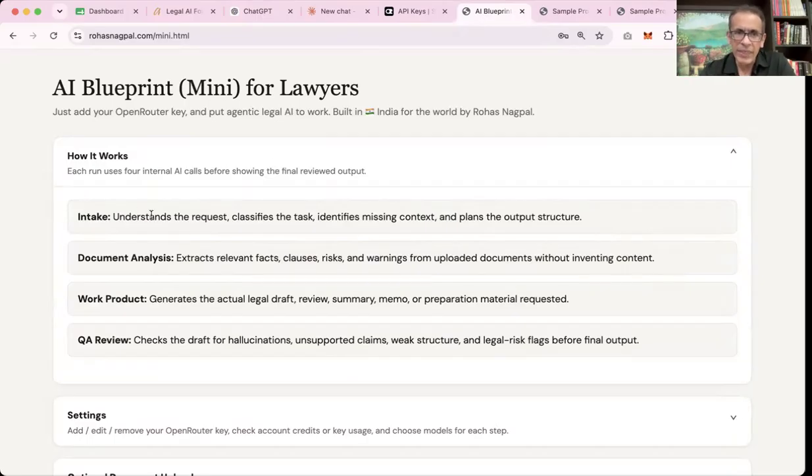So step one is the intake, where the AI will understand your request, classify your task and identify missing context and plan the output structure. Then it goes to the second AI, which is going to do the document analysis, where it will extract relevant facts, clauses, risks, and warnings based on the uploaded documents without inventing content. And that's critical because hallucination is a very, very serious issue, especially in legal AI, where the AI can create fake information. So the second agent makes sure that that doesn't happen.